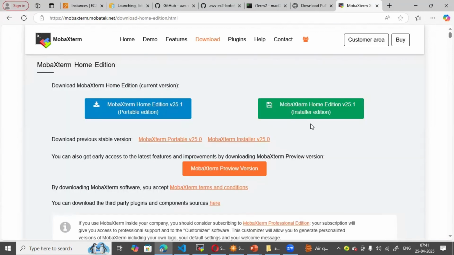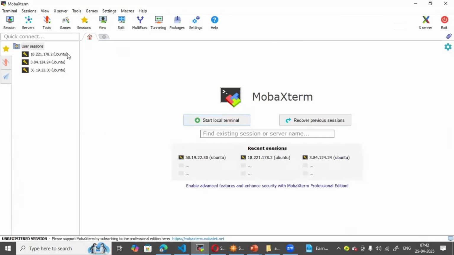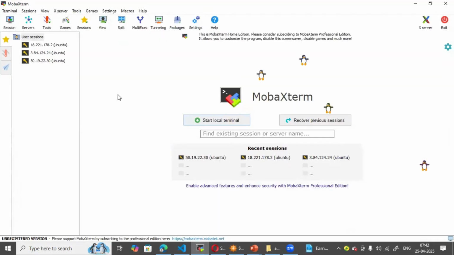As you click on Download Now, you'll have the option of MobaXterm Home Edition, either the Installer Edition or the Portable Edition. Use the Installer Edition or the Portable Edition based on your comfort. The Installer Edition will be even better because it comes as a package, and you will easily be able to manage your MobaXterm terminal. Fair enough. It's already installed on my machine, and it looks something like this.